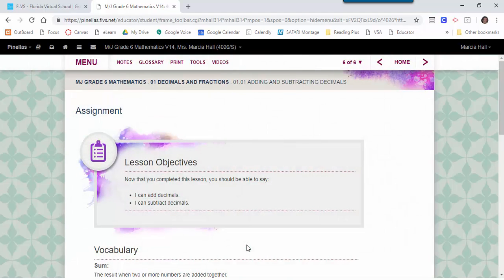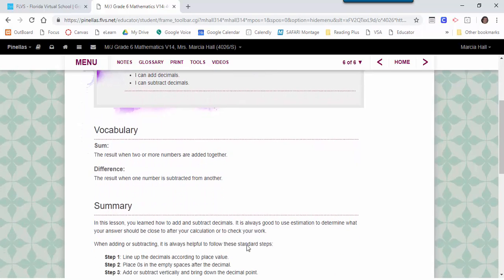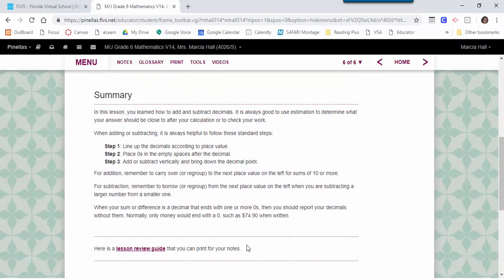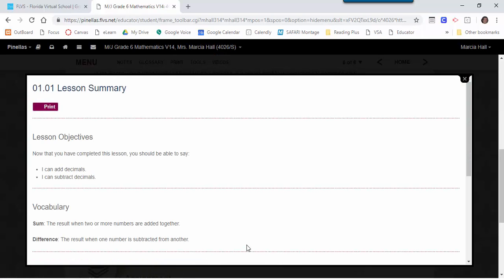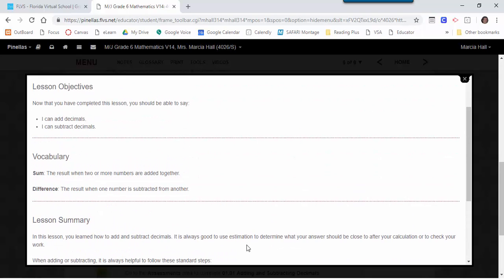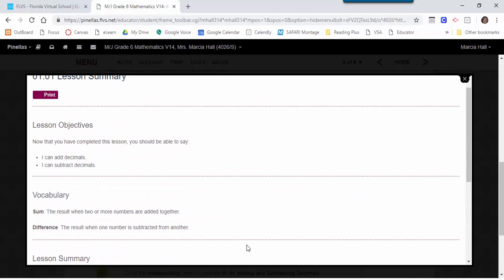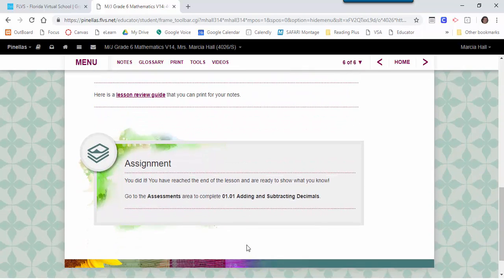Now I've hit the last page of my lesson. So again, I see my lesson objectives, what I learned about. I see a vocabulary review, a review for the entire lesson, and a review guide that you can print and use for notes. Okay, so you may want to print this out, again, keeping it for your notes. You can go back and jot things on this, work out problems, so you have examples. Again, you can use this on your DBA or during your assignments.